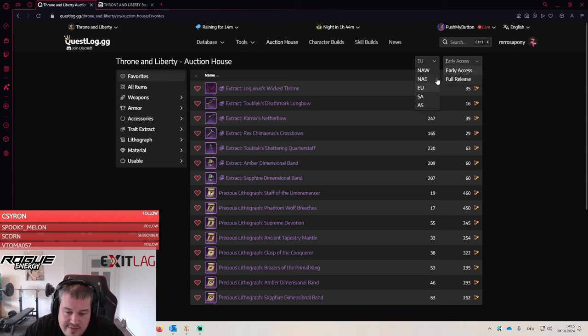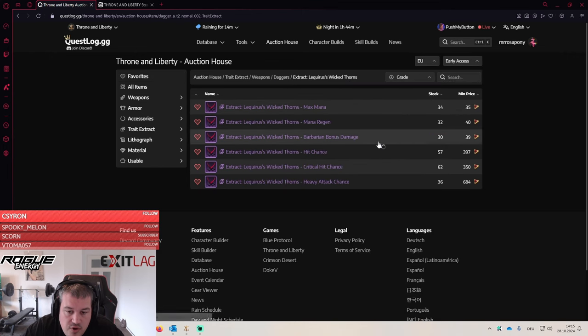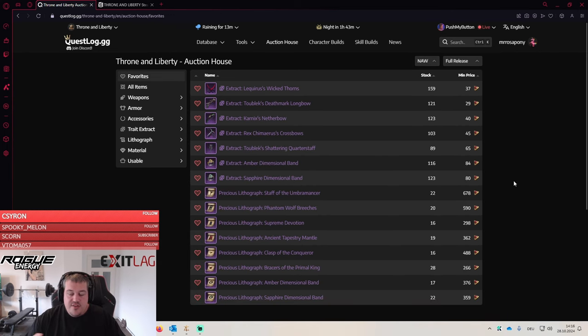So let's make it just an example here for the Lucario's Wicked Thorns. I'm checking. We have 684 on the heavy attack as a reference one. If I'm EU early access, if I'm EU full release, you're already seeing I'm losing 140 in value here. If we go to NA, it's not that much different. Here, it's pretty similar. Here, NAW full release, we're having so far the best value. This is just how you have to try to narrow it down.